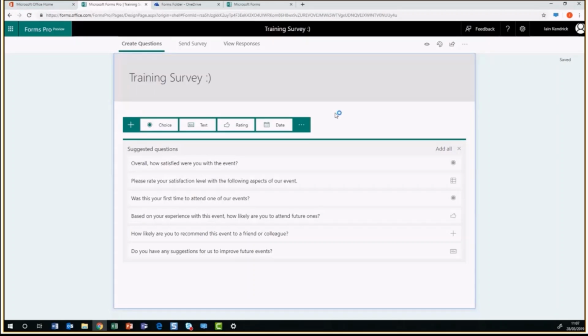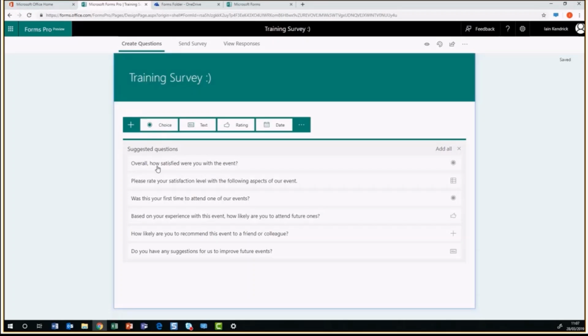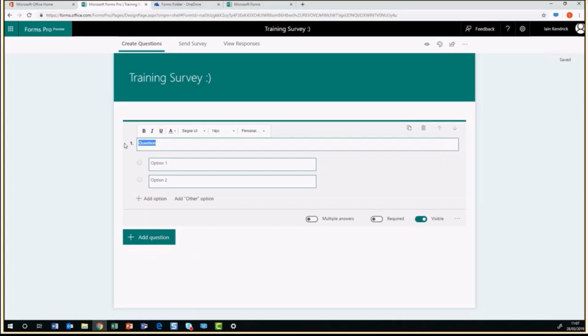So the first thing I need to do is, as you've seen, I've put a training survey, and the survey itself has basically added in suggested questions. So what it's doing is looking at what my survey's called, and generating a set of predefined questions based off the title. So that's where you start to see Microsoft's AI function coming in. So if I want to add a question, it's really easy. I'm just going to go for choice, and I'm going to add a question in.